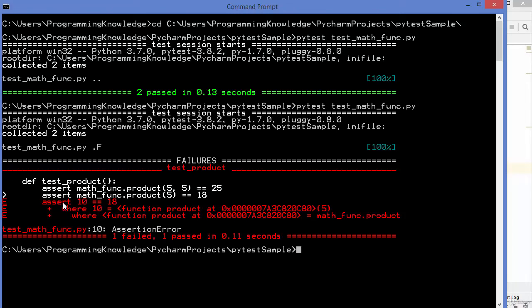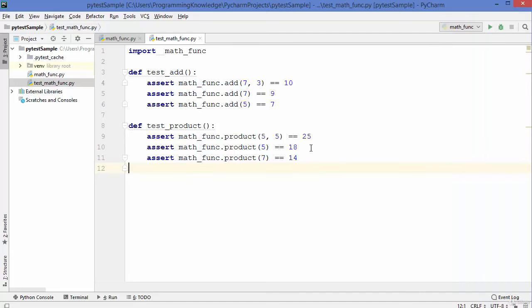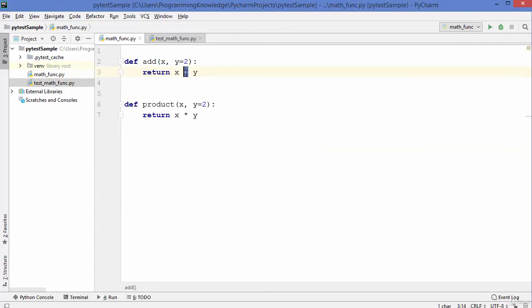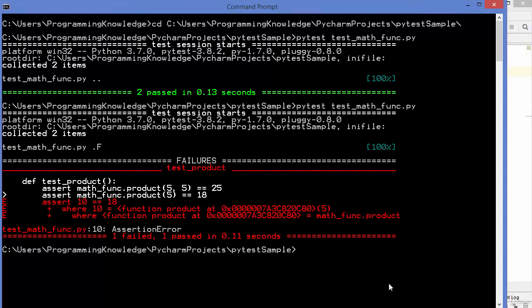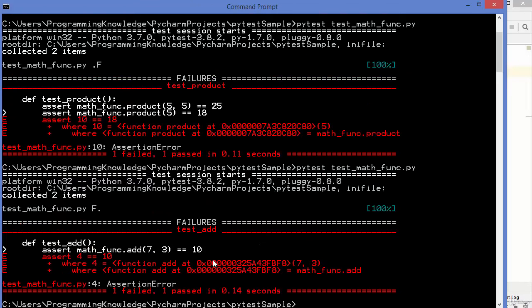So the assertion failure happened at this assertion where you are just testing 10 is equal to 18, which is wrong here. So once again we are going to correct this. Also, let's say some developer has changed the function which you are testing. So instead of returning the addition, now I'm going to return the subtraction, which is going to break the test now.